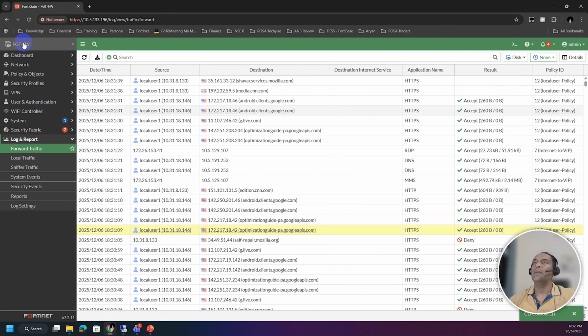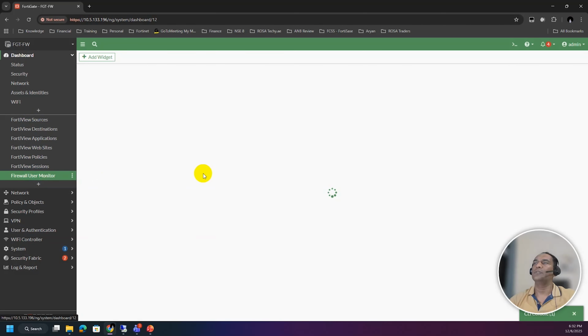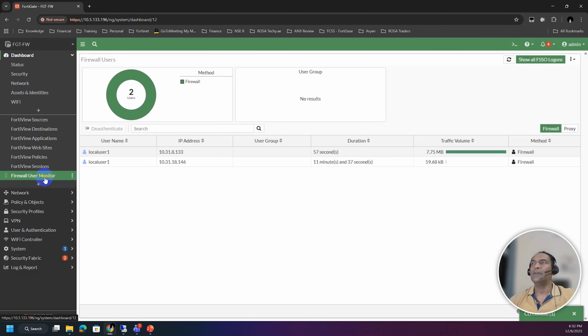Now if you go under the dashboard, firewall user monitor, this firewall user monitor is not available by default. So you have to add it. How can you add? Click on add monitor.